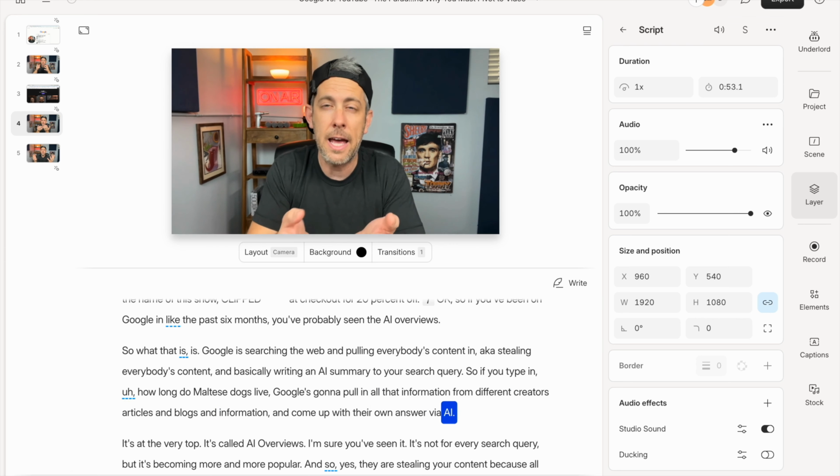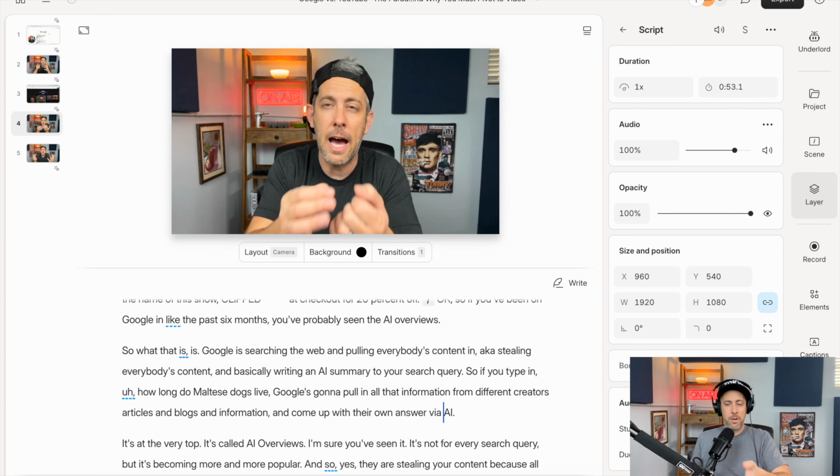Okay, so if you didn't tell already, I have a Maltese dog. He is going to be 15 in a month, still in good health. So that was just an example I did. Don't worry about the content. I just wanted to share that I have a Maltese.